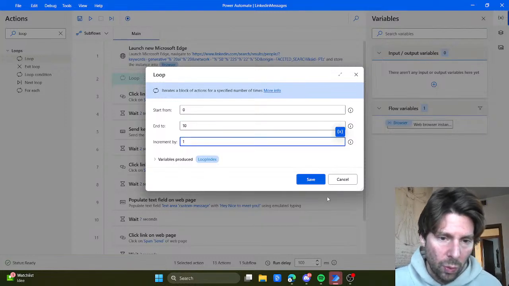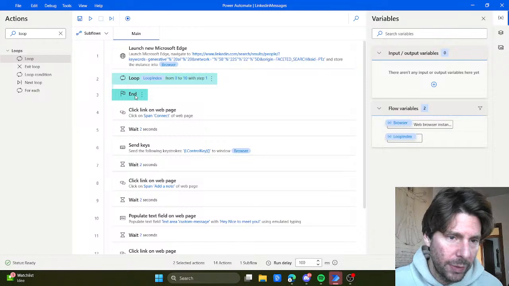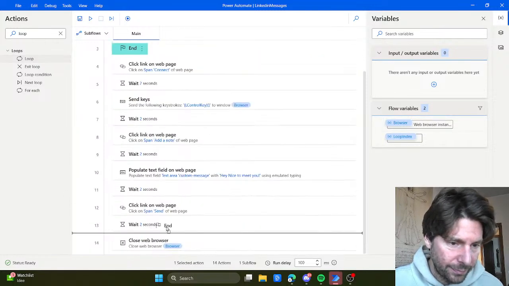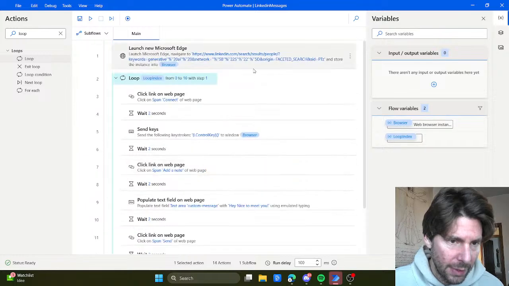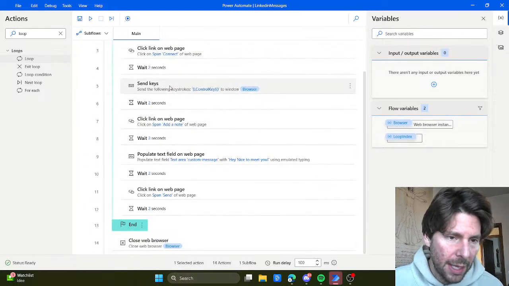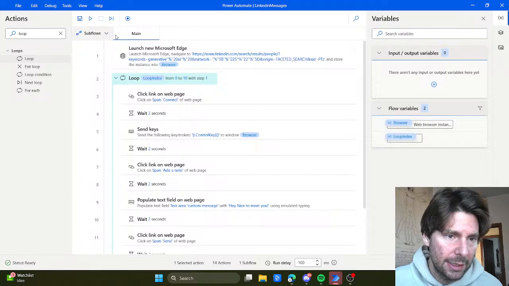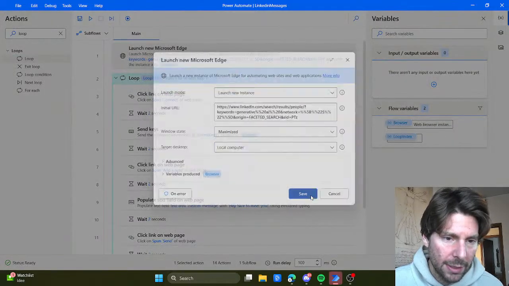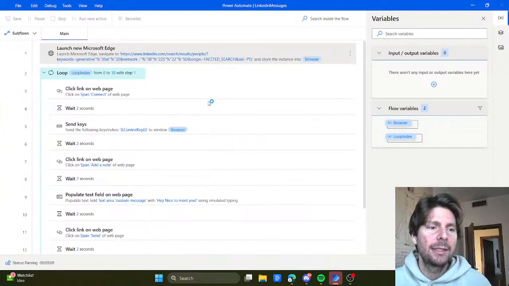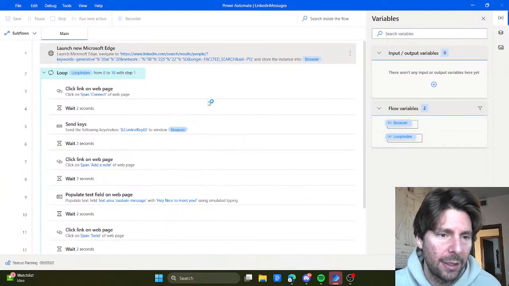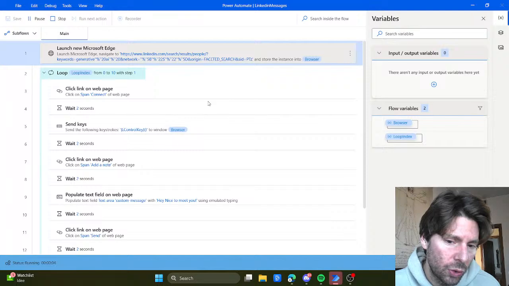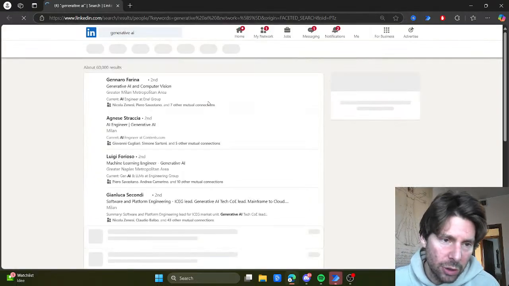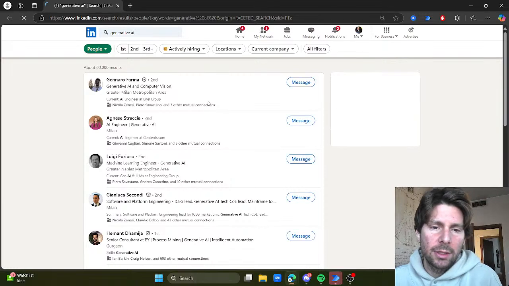And we're going to go to 1, so these actions are going to be repeated 10 times, I believe. We should repeat the same actions 10 times. So let's see if this works. I'm also going to maximize the window and let's play this automation and see if it works. So what it should do right now is send a message to multiple people, not just one person.